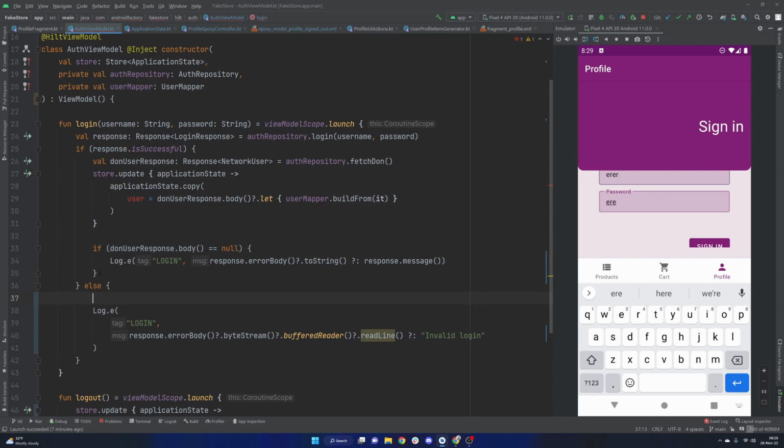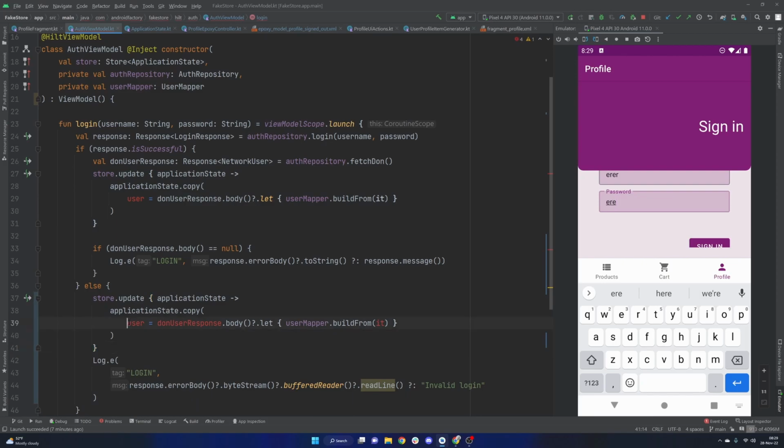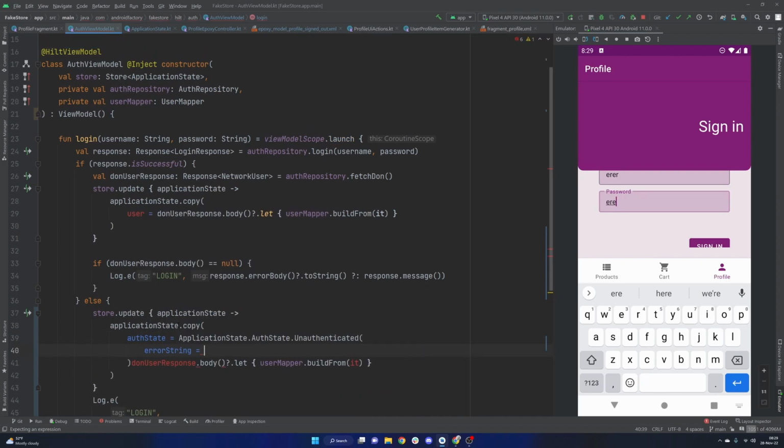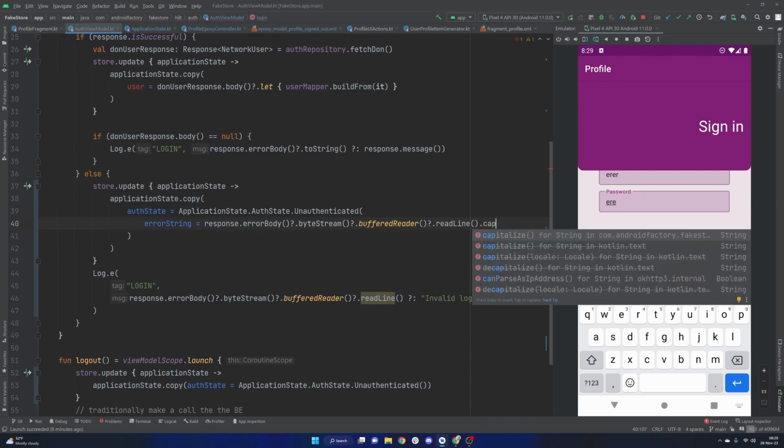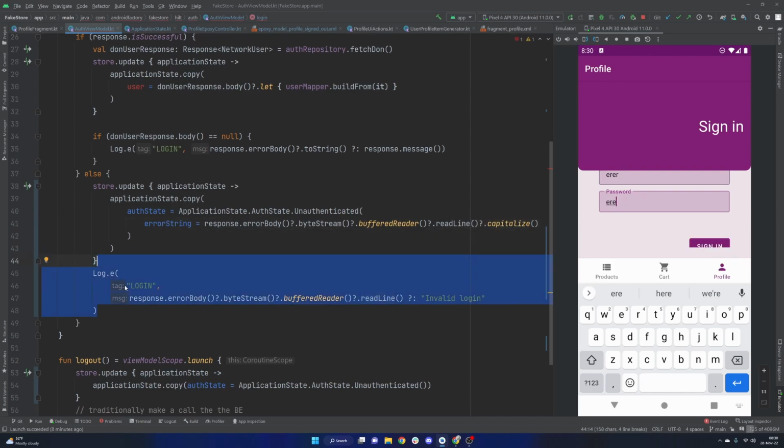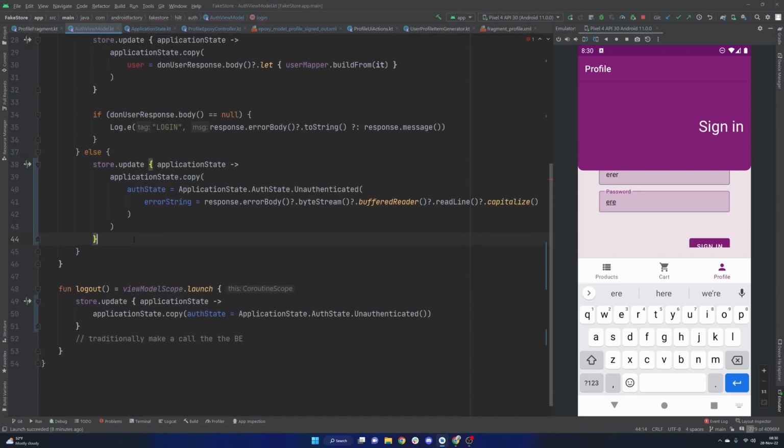So at this point here, we can very easily run our store.update. Instead of user, it's going to be our auth state, and this will again be unauthenticated. Let's go with our error string is going to equal, I believe it needs to be this, which will read the actual error. This isn't really my favorite error handling, but again, this is the API that we're working with. We're also then going to call capitalize on this, so then we can very easily remove this log statement.